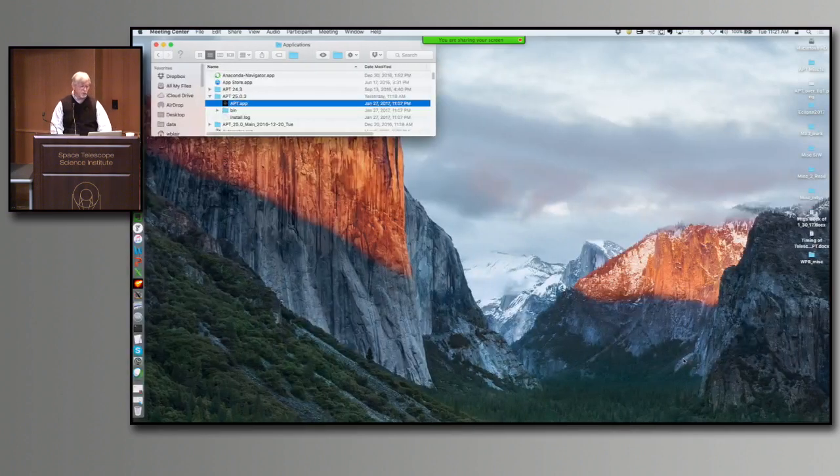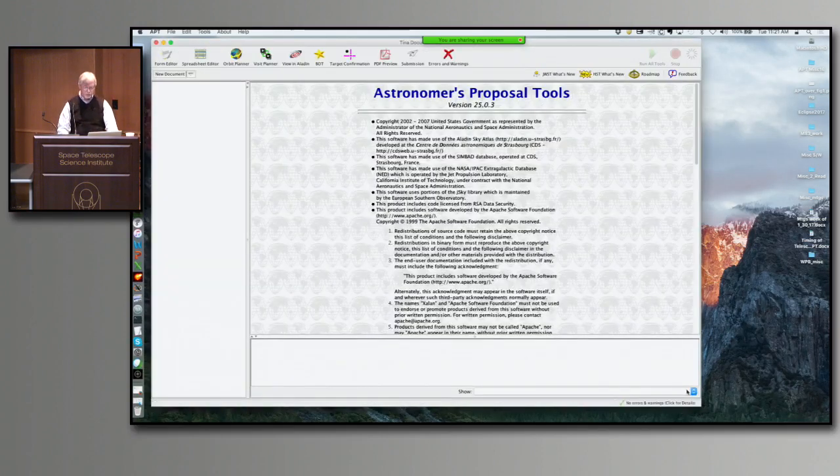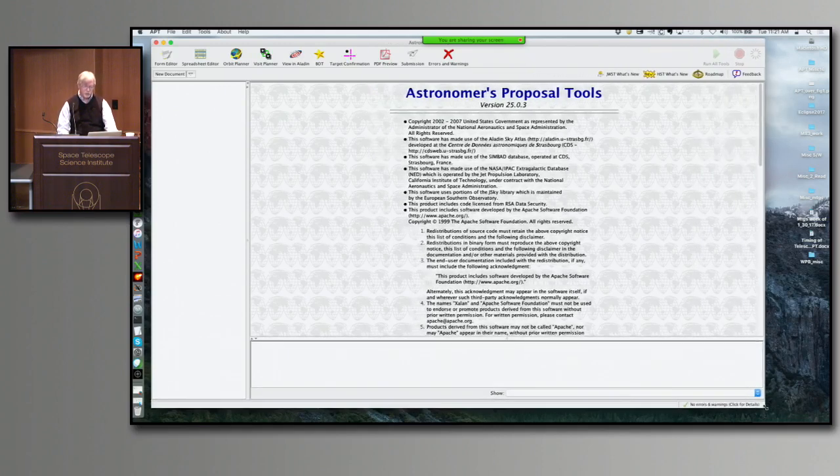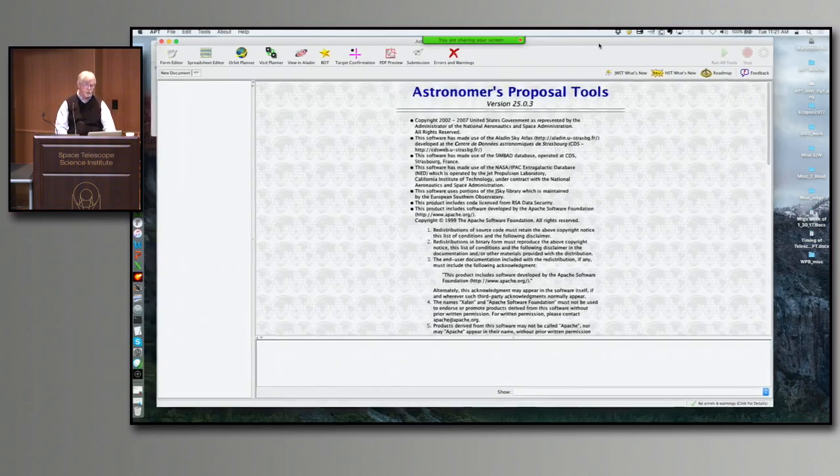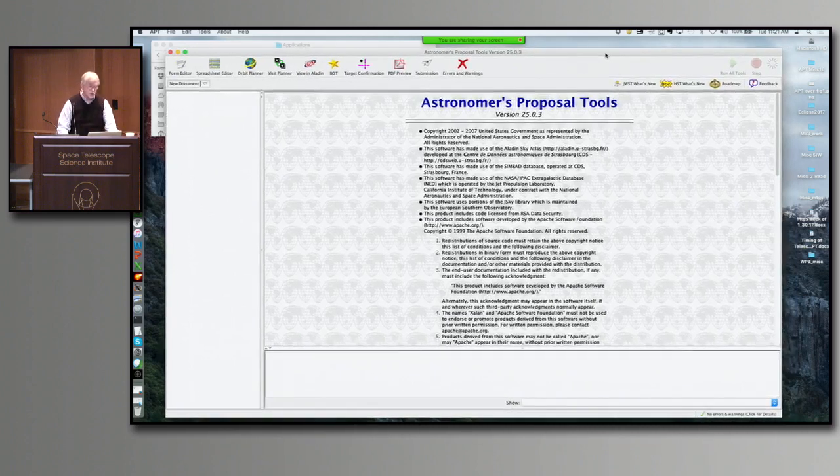Okay, so I'm going to jump over to a different screen here, and this will be a little bit hard for you to see because the fonts are so small in APT, but I'll try to point where I'm talking about. This is what APT looks like when you first open it up. You can't really read this, but it says New Document here. If I click that pull-down menu, I get an option for either a new HST or a new JWST proposal.